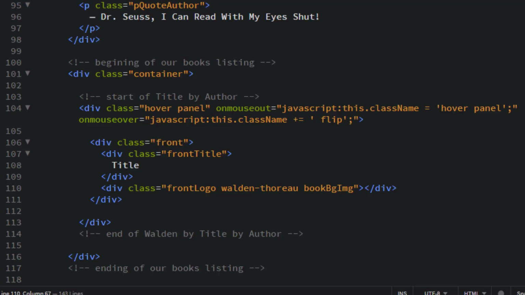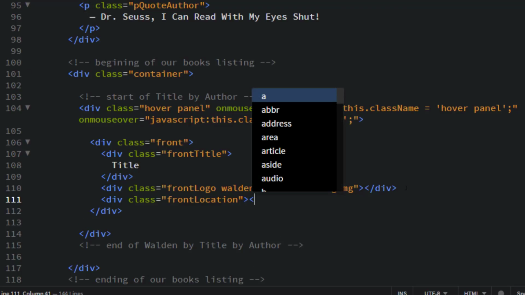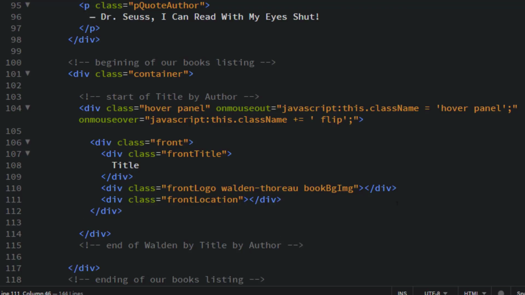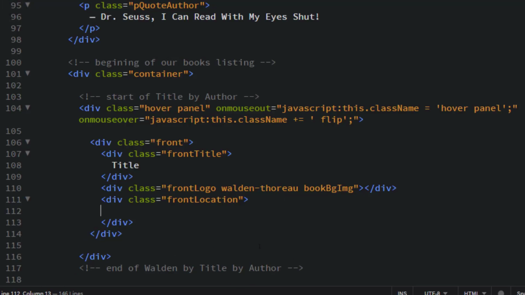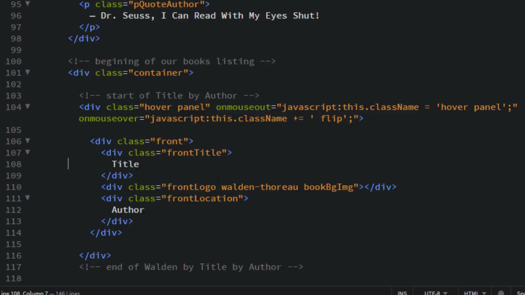The next thing we're going to do is it has a class of, and it could be better named, but for now it's okay, front class location. So we know in there we want the author. So if I save that and I go look at my card, we see we have the author, we have the title, and we'll get the image in a minute.